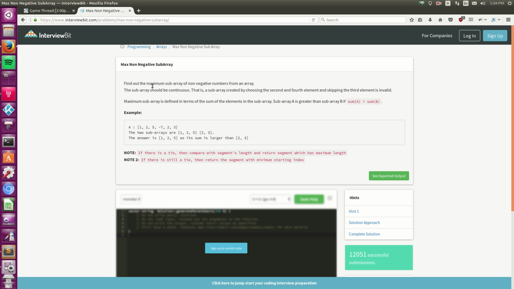So I'll just read it out. Find out the maximum subarray of the non-negative numbers from an array. The array should be continuous. That is, a subarray created by choosing the second and fourth element, skipping over the others, doesn't count.